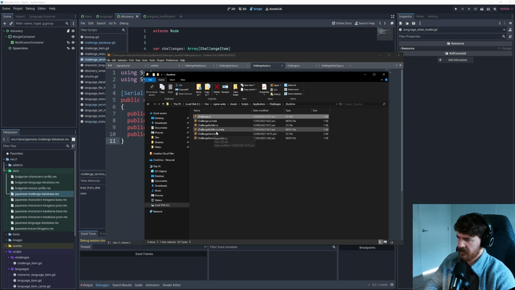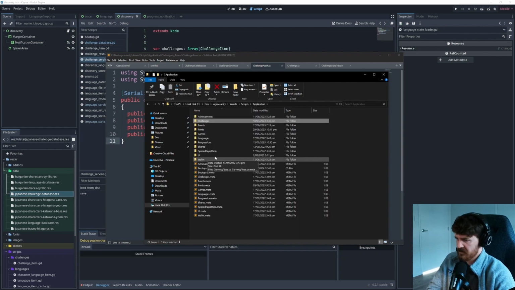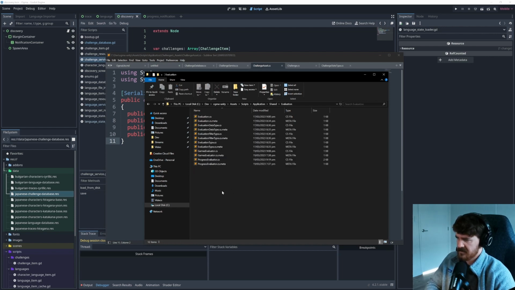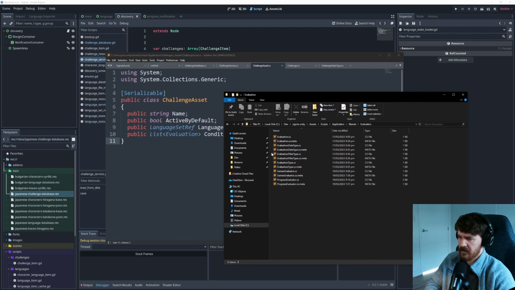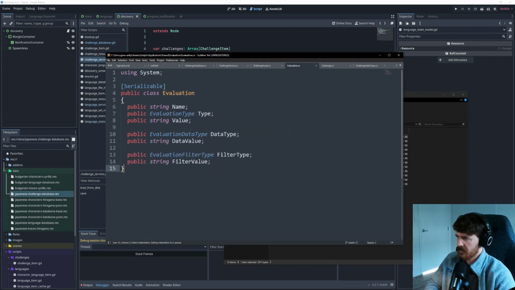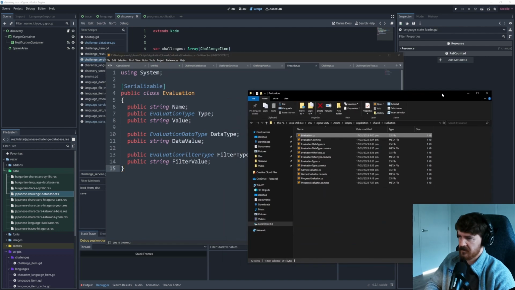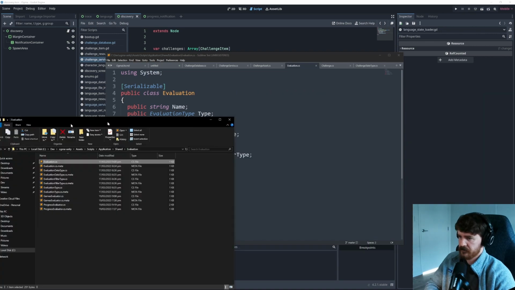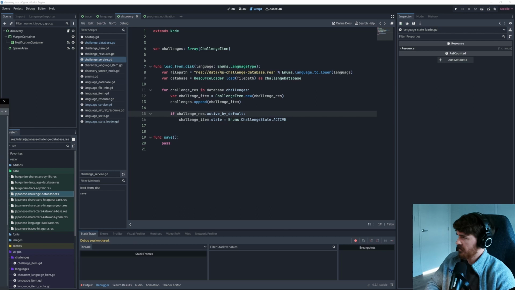So challenge builder, we don't care. This is the previous Unity code. I think it was in shared. This is all of the evaluation code. So this class is serializable. Yeah, so there's a bunch of enums and other things in here. All right, let's get to it.